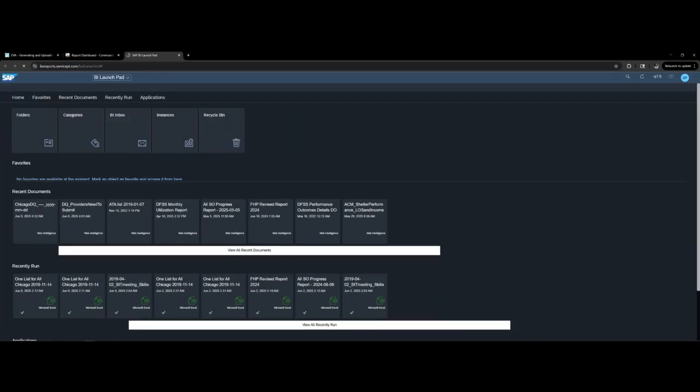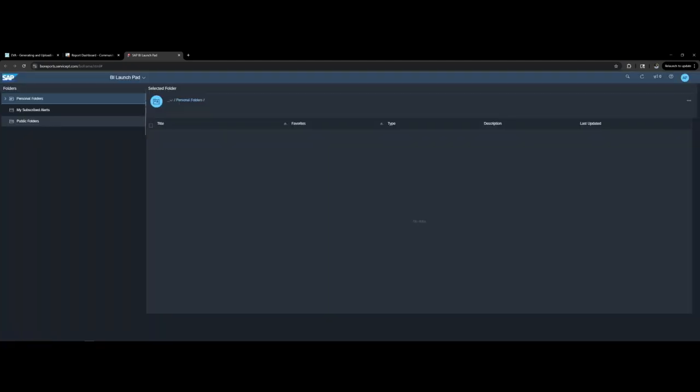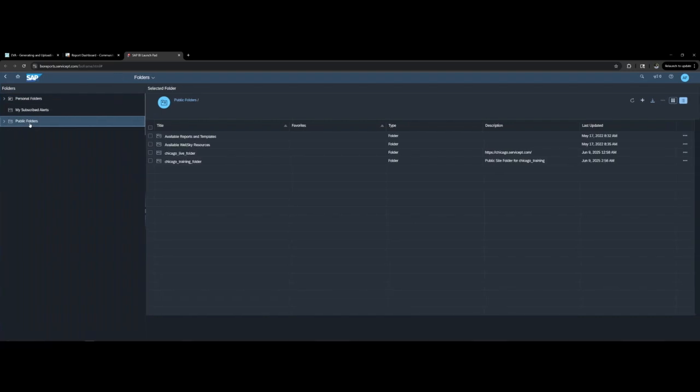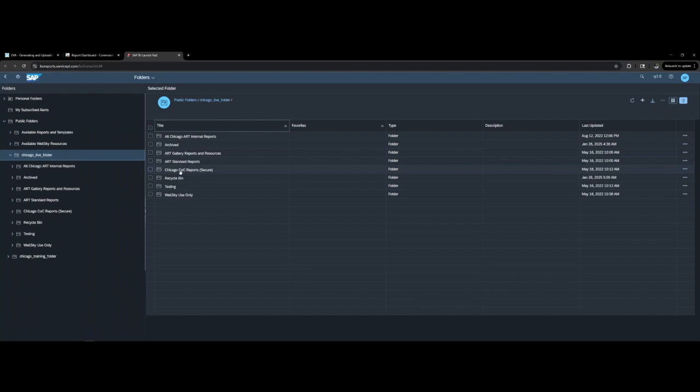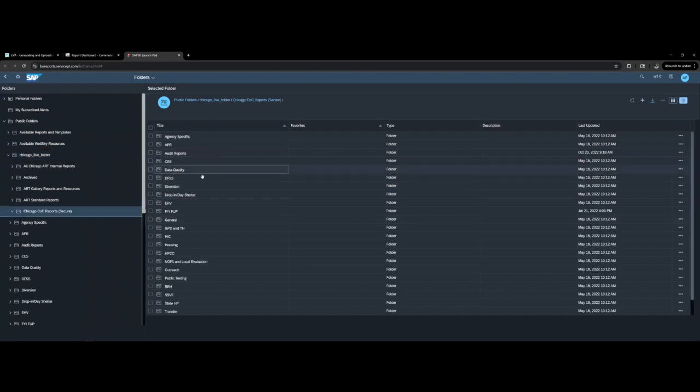So if you click on the report or business objects, it's going to open up an additional tab. It's going to default to your home page. If you have reports saved as favorites or recently run, you'll see those there. You're going to want to go to your folders. It's going to be within public folder, Chicago Live, and Chicago COC reports, and data quality.